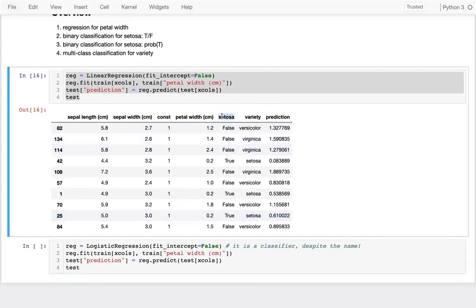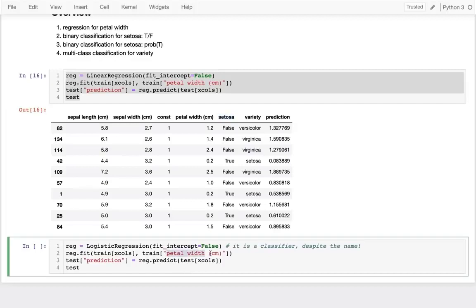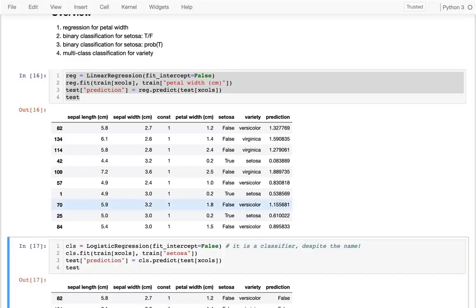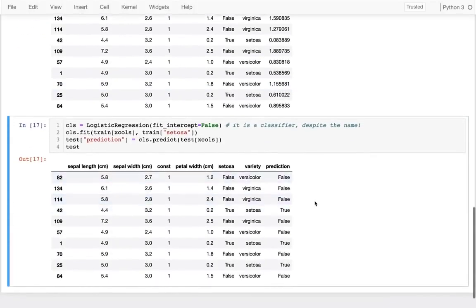And then for my Y, I'm going to just have the Setosa column. Is it a Setosa variety or is it not? And so I'm doing that. I'm going to also rename this just so we remember it's a classifier. I'm going to call it CLS. Then down here I also need CLS. And I do that. And now I can see my predictions here.